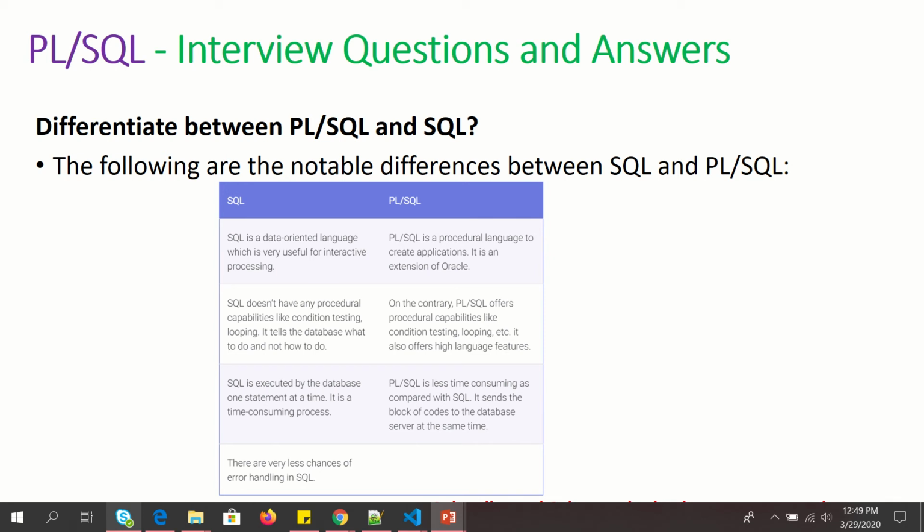Tell me more about differences between PL SQL and SQL. So here are some more differences that you can talk about. SQL is a data-oriented language which is very useful for interactive processing. PL SQL is a procedural language to create applications. It's an extension of Oracle. SQL doesn't have procedural capabilities like conditional testing, looping, etc. PL SQL offers full support for conditional, procedural operators, loopings, variables, constants, etc. SQL is executed by the database one statement at a time, whereas PL SQL is less time consuming compared to SQL.